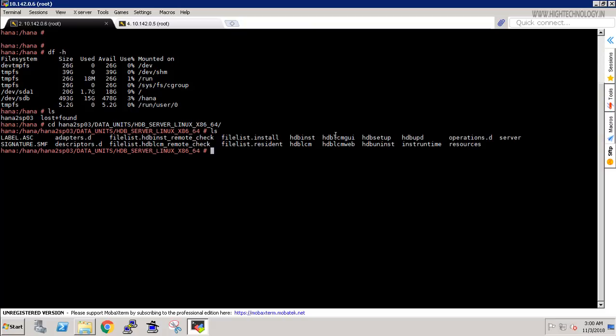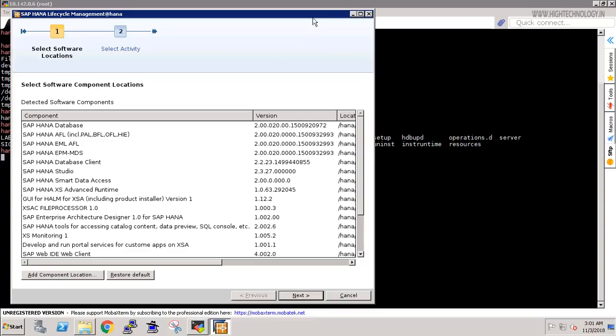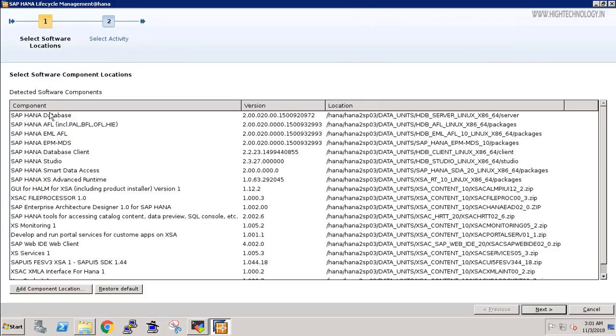And here you are able to see that we have multiple files we can use to install, like hdblcm, hdblcmgui and hdblcmweb. Here I am going to use hdblcmgui that will install our HANA database server with graphical user interface. So let's execute it. This will open a pop-up window of SAP HANA lifecycle management, and these are the detected software components by our hdblcmgui.